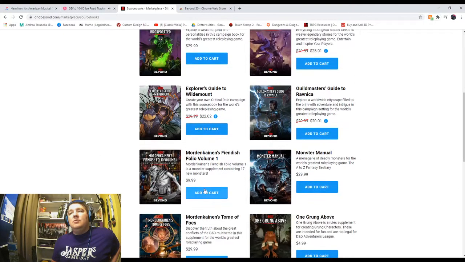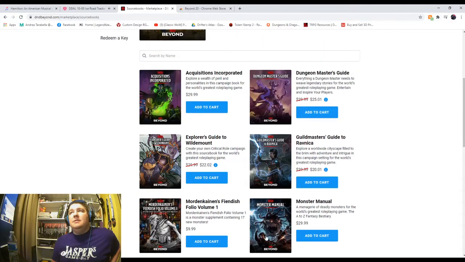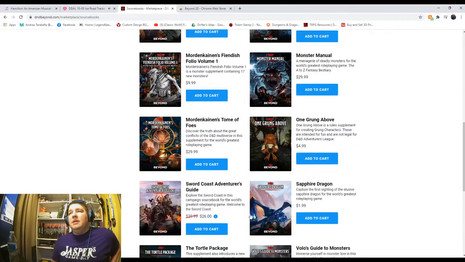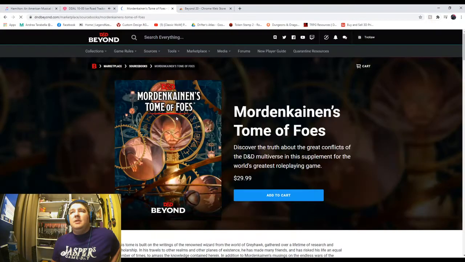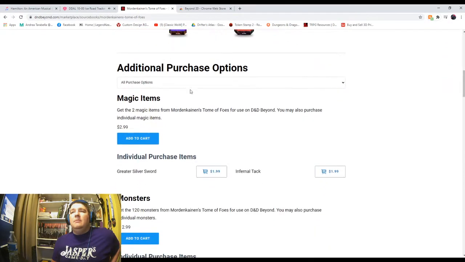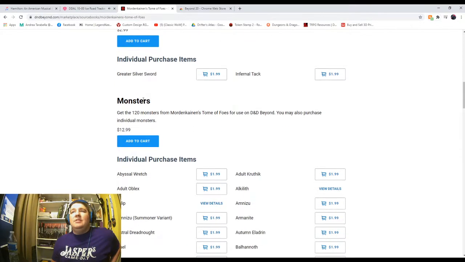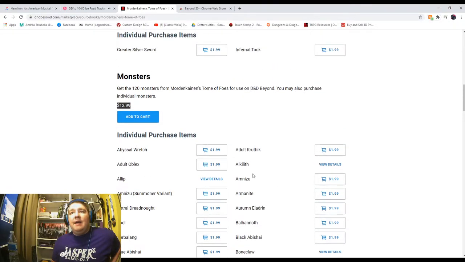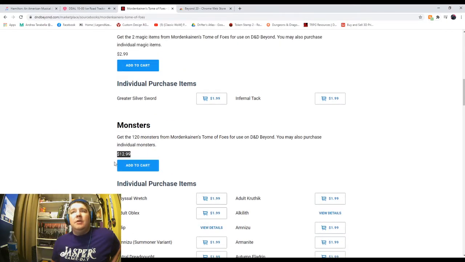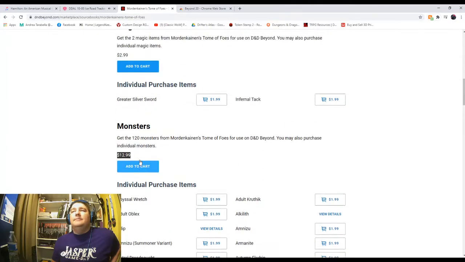So even if you just purchase in sections, like the best way to show it here, where's a good one? Like Mordenkainen's Tome of Foes. I don't own any of this book yet. So if I come in here to purchase it, I can purchase it a la carte. So let's say I just want the digital aspect, just the monsters. I can just buy it for $12.99 for the monsters. And then if I ever want to come back and buy the rest of the book, it'll be $12.99 cheaper. So it doesn't hurt anything to buy a la carte.